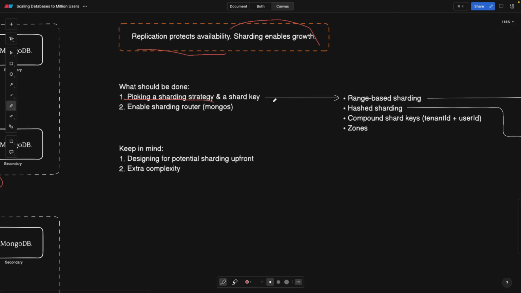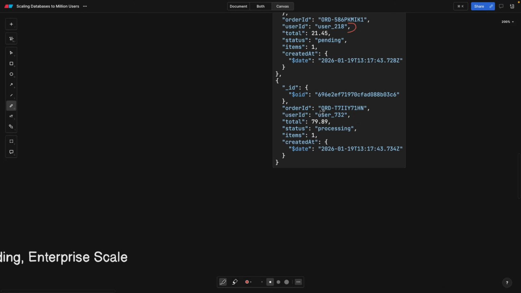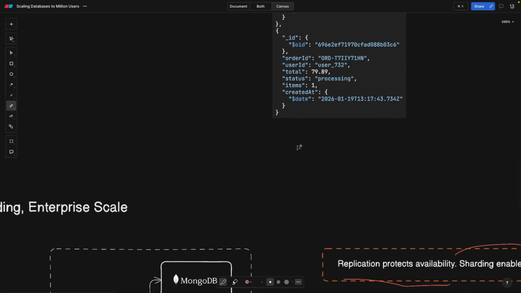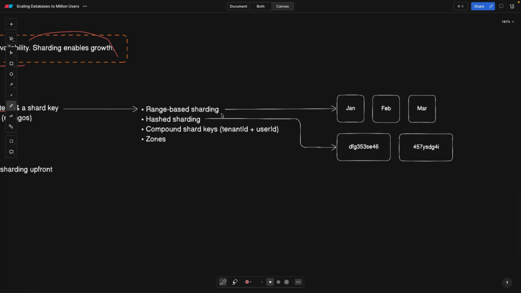So shard key is one of the properties of your collection. For example, for orders, what's going to be your shard key? Is it going to be the ID? Is it going to be the order ID? Or is it going to be the status? Now, this is a question. And here you need to think about the following types of sharding strategies.